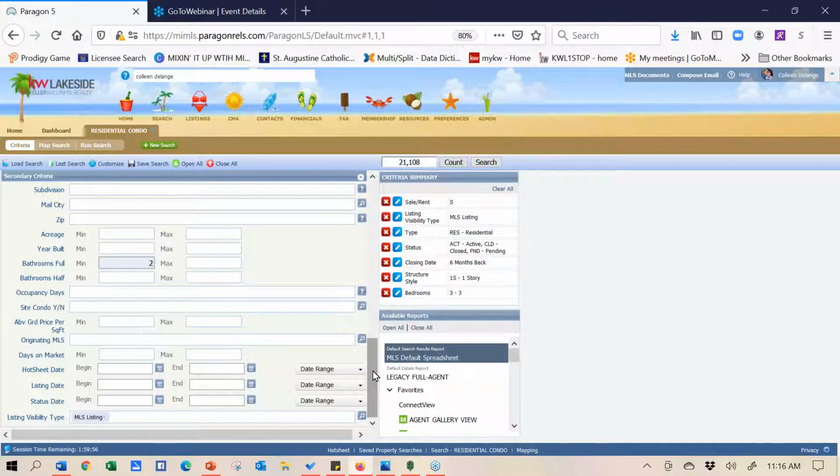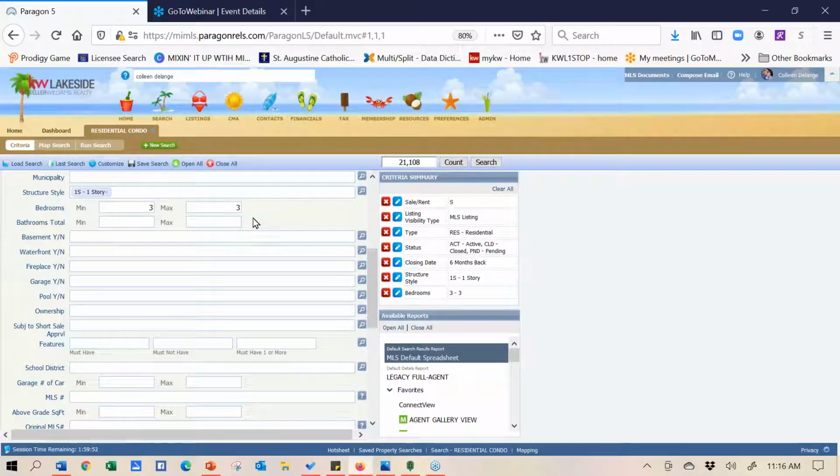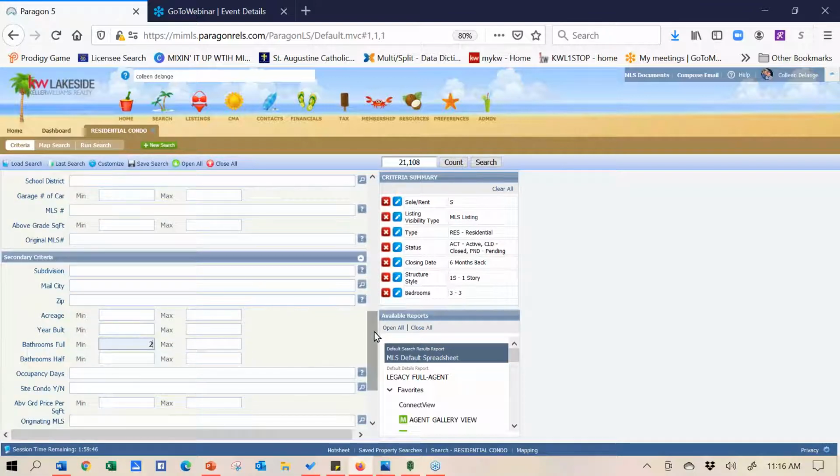I think that's stupid. I want to have baths full and baths half up here. Remember, you can customize this. So if you want the half bath and full bath above grade square footage up here at the top, you can actually put it there. So don't worry, you don't have to scroll down every time.